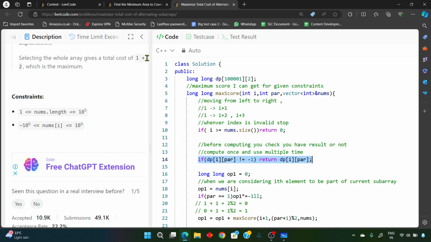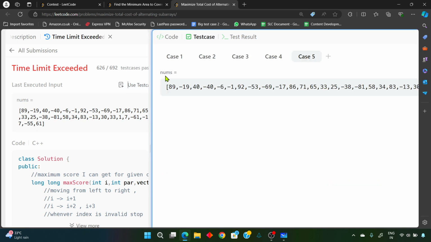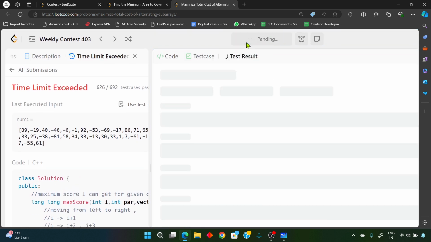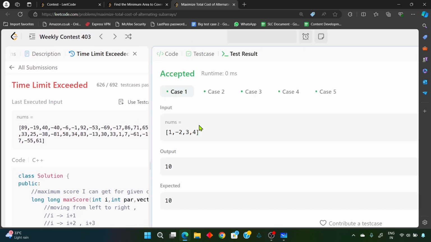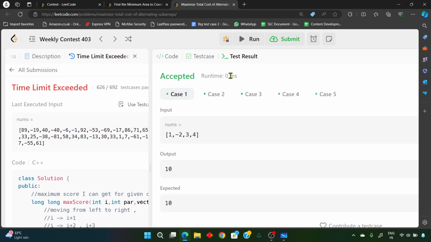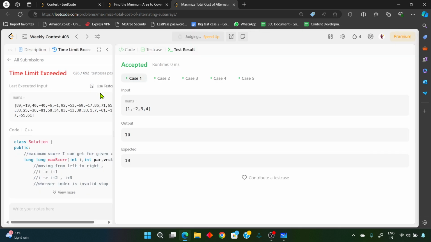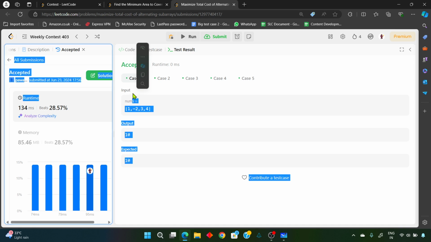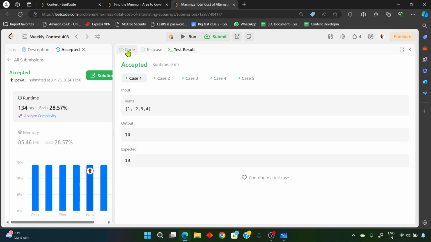So now if we try to run on this test case where we got TLE, it should pass, unless we made some silly mistake. Now it is passing in 0 microseconds. Now let us submit this. It is going to be accepted. Yeah, it is accepted. So that's all.